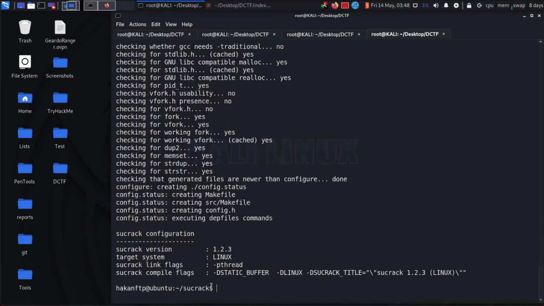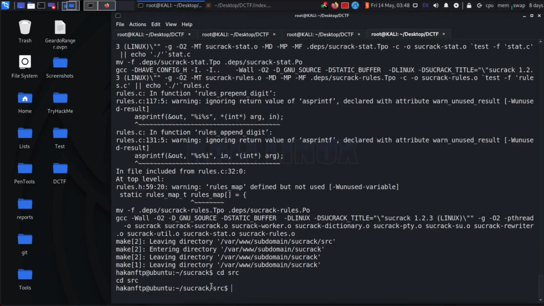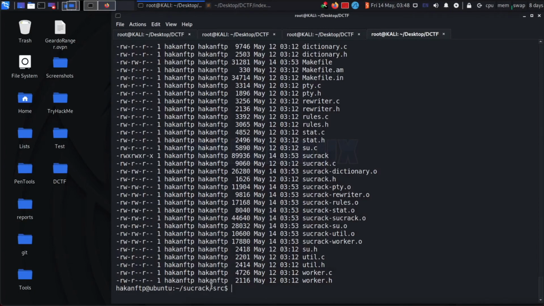Go ahead and get configuring on this machine. Let's go ahead and make. And let's head over to the source. Once we're in here, we can run SuCrack at any point in time and execute it against a word list. All right, once we're in here, let's grab that word list and bring it over.